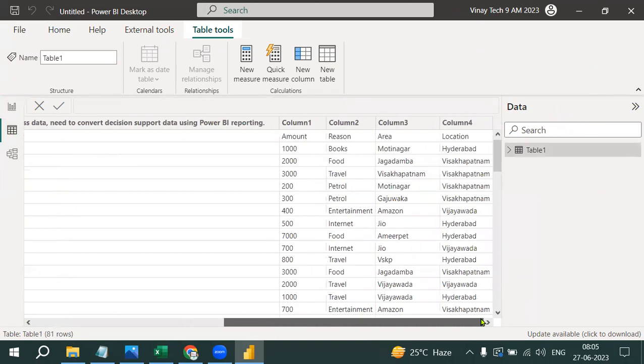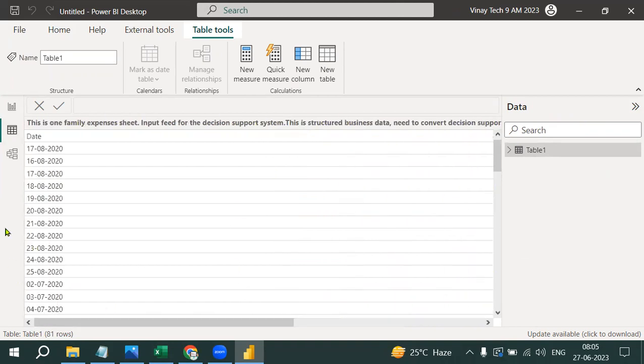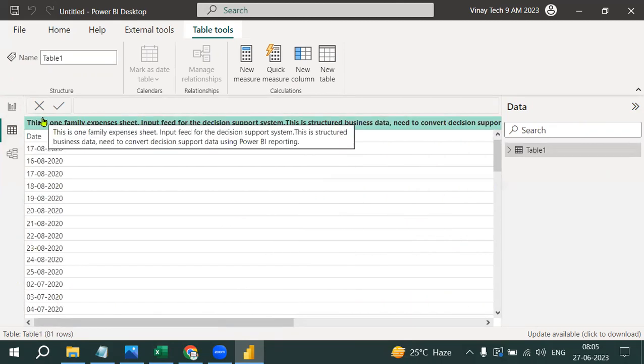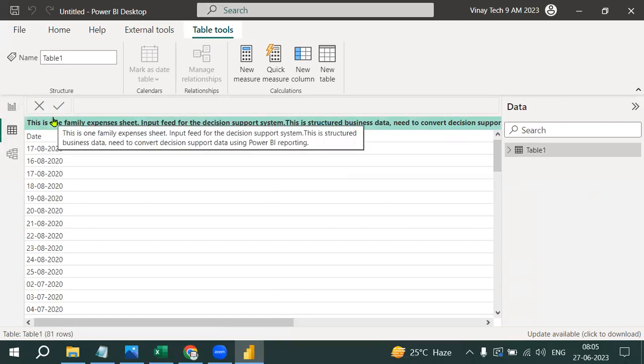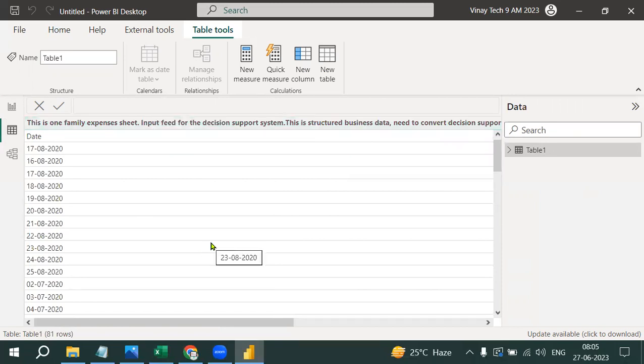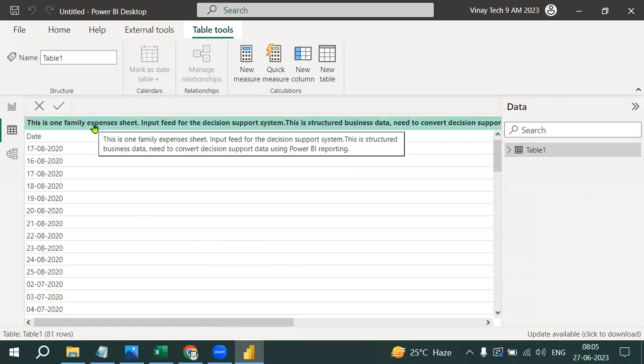Something is not correct here. The title's okay, but this is not okay. This title's okay, but this is not okay. Because this title is supposed to be on top, or you can say the first row is supposed to be on top, but that did not happen. That's the reason we compulsorily need to go to the transformation area. The transformation area is a place where we make these kinds of amendments, these kinds of changes. Intentionally, I took this data to show you transformations.